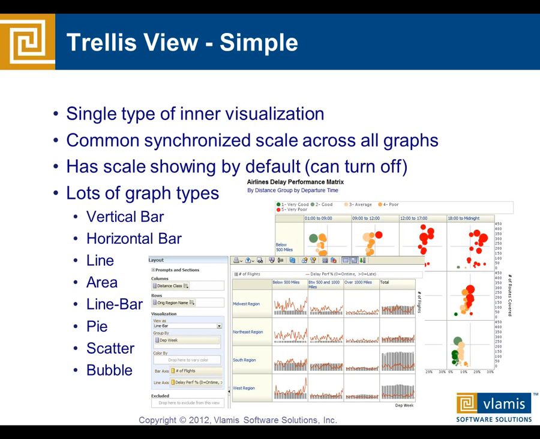So there may be an advantage in looking at ratio type of measures that are automatically scaled across multiple dimension values. The scale automatically shows by default. You can turn that off. You see that over here on number of routes covered, showing the scale over on the right. There are lots of different graph types, the ones that you're familiar with: vertical bar, horizontal bar, line, area, line bar, pie, scatter, and bubble. All of that is available, and you can see it under View as, and that drops down so you can see what that looks like. This is showing an edit view.